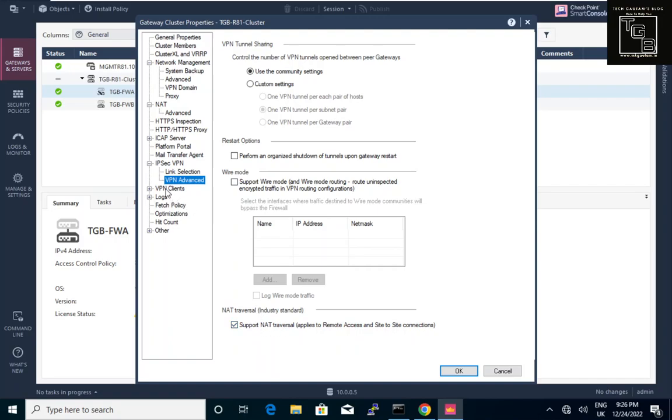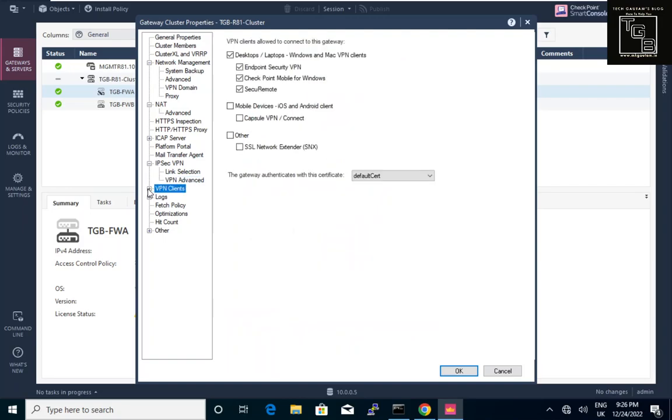Next tab is for VPN client. You go and click on the VPN client. It says the VPN client allows the connects to this gateway. By default, this is selected. You can enable or disable the option based on your requirement. You can enable an SSL network extender. You can also enable this mobile device or for this iOS or Android client. If this is not selected, your user cannot connect the VPN via mobile, whether it is iOS or Android.